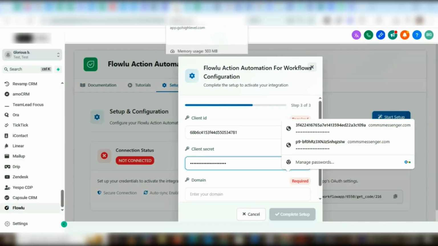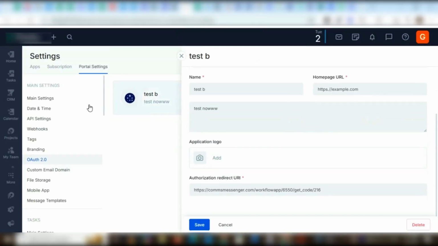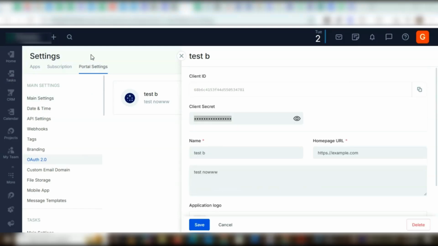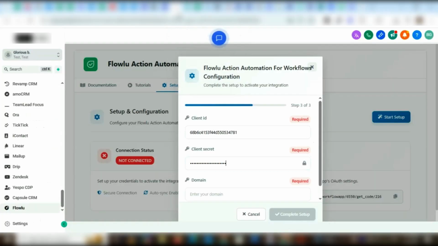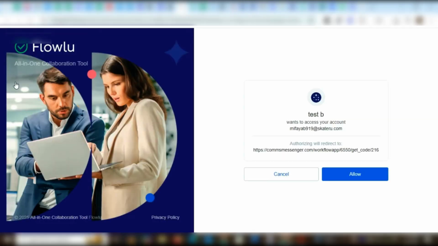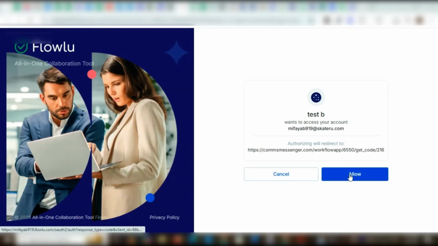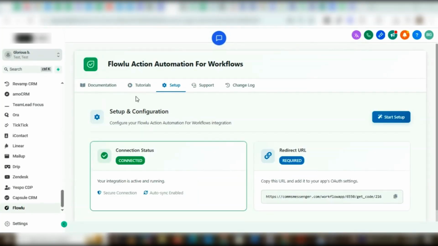You're going to go back to your account online. And you're going to copy your domain in the URL address bar. So you're going to copy your domain. Head over back to your account and paste your domain. Once you're done, click on Complete Setup. The authorization page is going to pop up, and then you're going to click on Allow. As you can see, our app has been successfully connected.